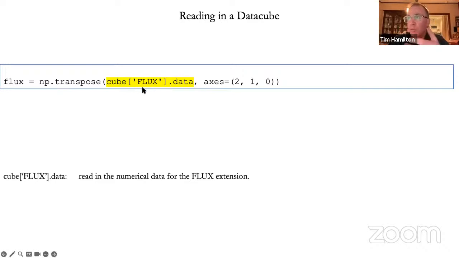And in order to pull out the data from that extension, we use what's called a method. A method is the object-oriented equivalent of a function. But while a function would say something like data and then parentheses, you put your argument in parentheses, cube flux, like that, close parentheses. A method is tacked on to the end of the name of the variable. So it works sort of backwards in the notation. So if we've got the data cube called cube, and we're looking at the extension in it called flux, we just put dot data, and that will give us access to the data within that extension.